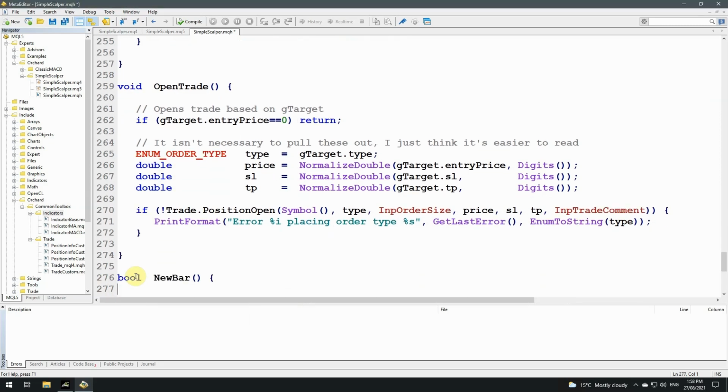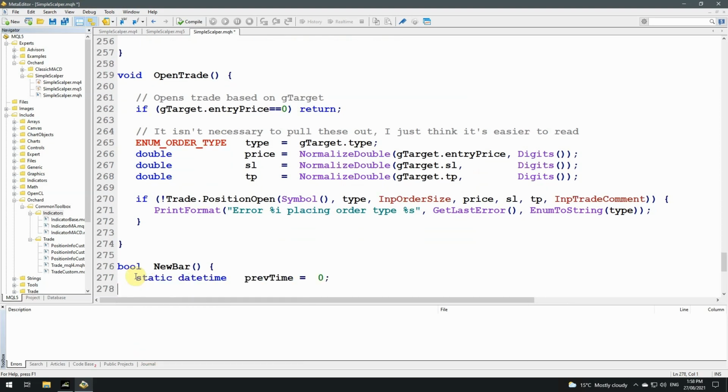Now the new bar function. This is simply testing to see if between the last time this was called and now a new bar has opened. And I use this quite a lot, but I declare a static datetime variable, which I'm calling prevTime, and I initialize that to 0. The initialization only happens the first time this function is called, or the first time this application is opened. And that's the purpose of the static keyword here. This will retain the value that it held last time this function exited.